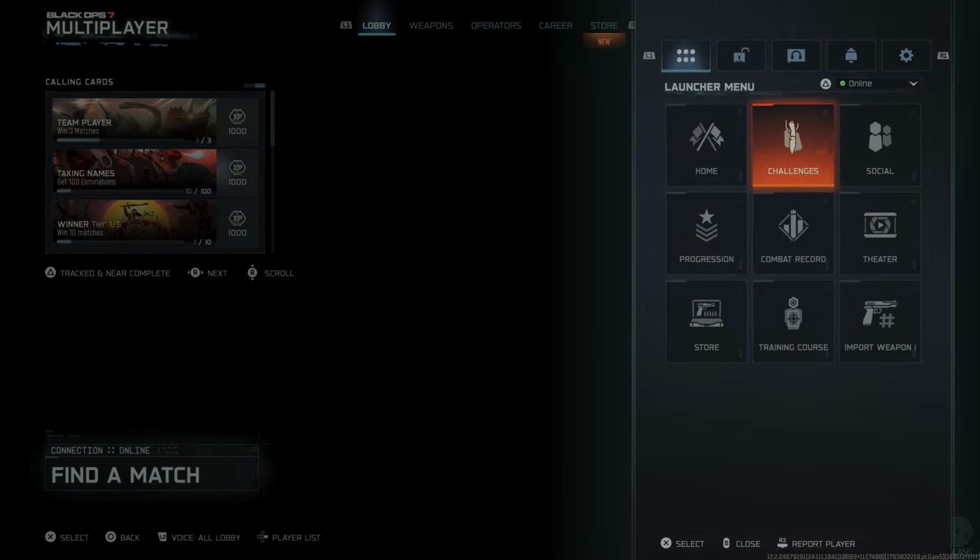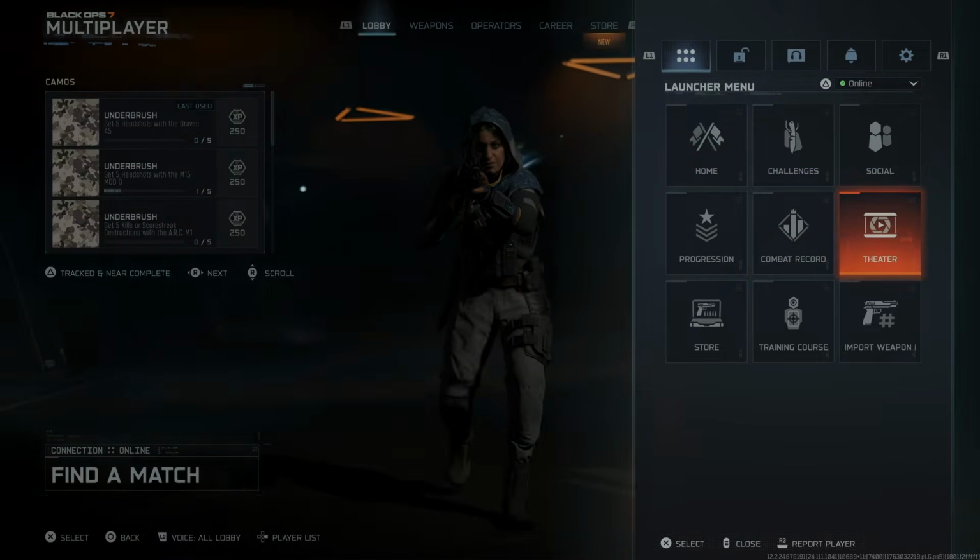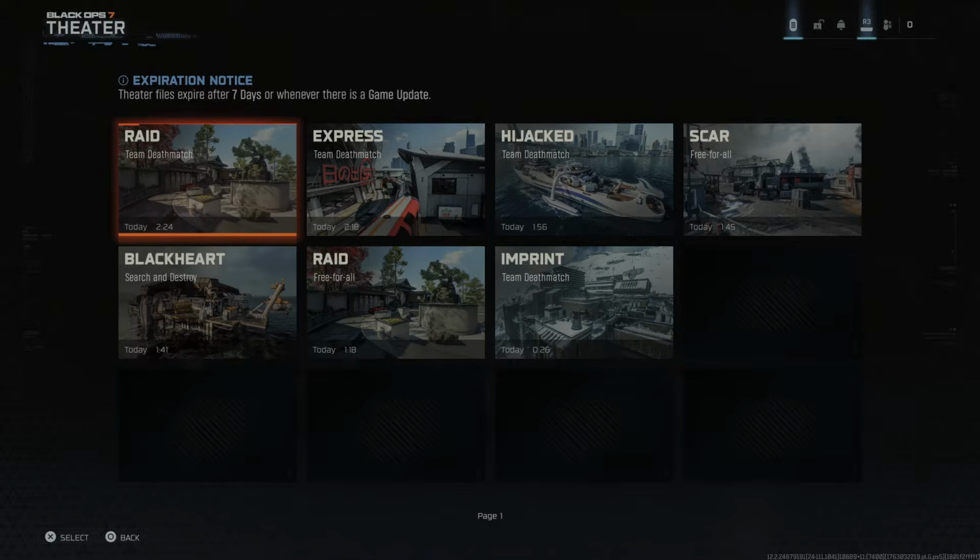But anyways, getting into it, all you gotta do is press your options button on your controller. Then it's gonna bring up this page right here, which is the launcher menu. On the right, you're gonna see the theater option, so go ahead and click on that.